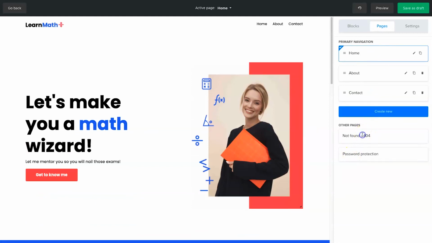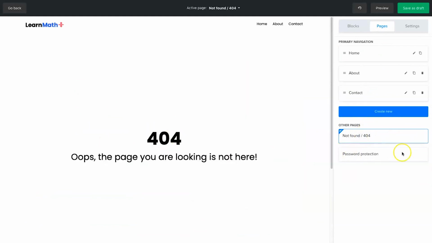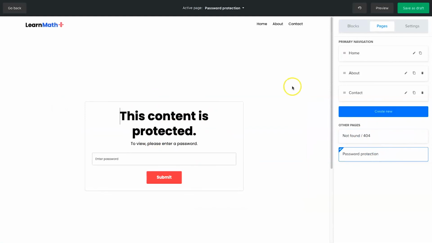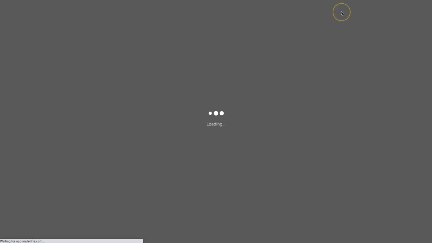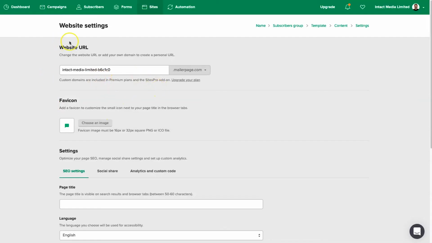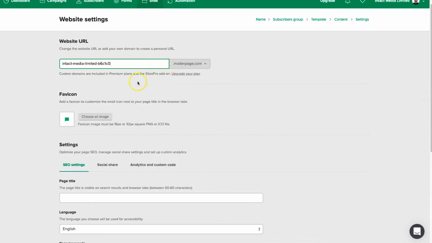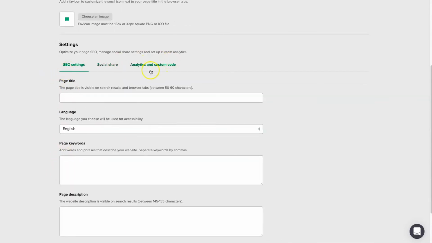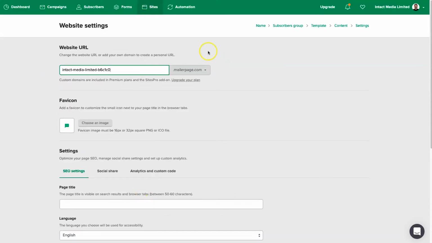You've also got a 404 page, which is pretty good to have, and a password protection page. So those are there too if you need it. So I'm going to go ahead, click save as draft and get out of here. It's pretty straightforward how everything works inside of it, just the same as the landing page builder. Okay, so here's the website settings. There's the website URL like we had before. We've also got all of the different settings that we have. So everything is quick and easy.